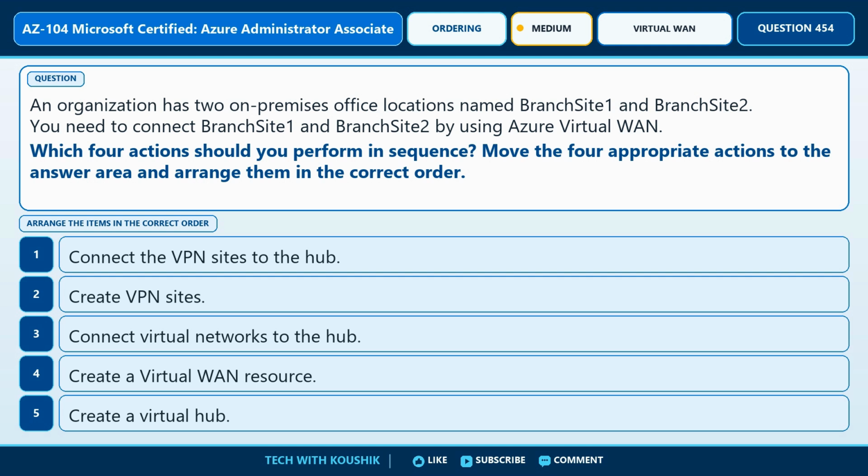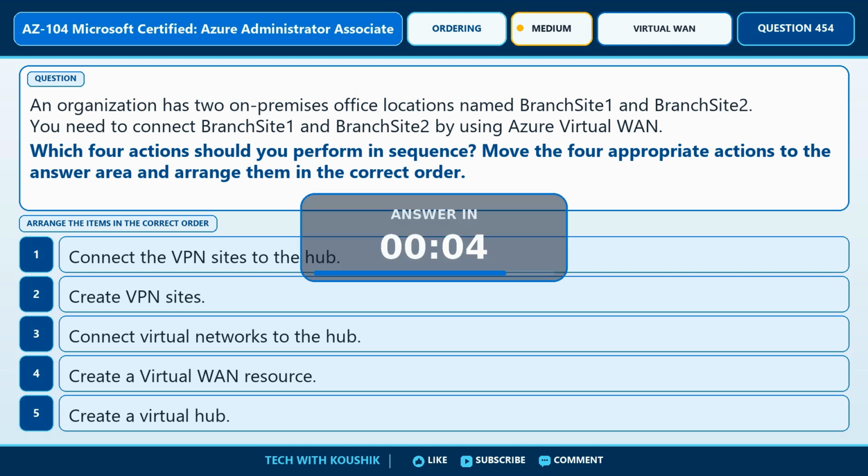Item 1. Connect the VPN sites to the hub. Item 2. Create VPN sites. Item 3. Connect virtual networks to the hub. Item 4. Create a virtual WAN resource. Item 5. Create a virtual hub.